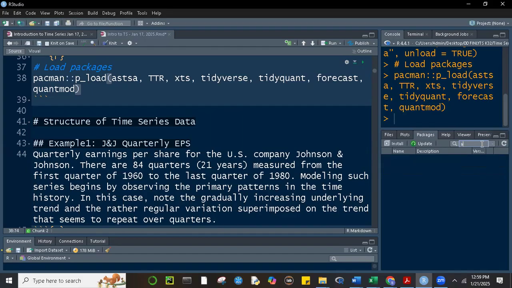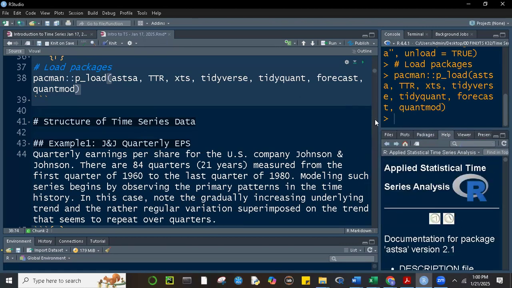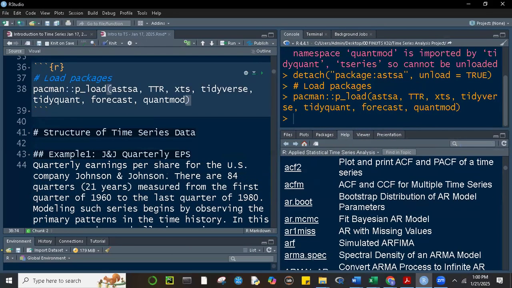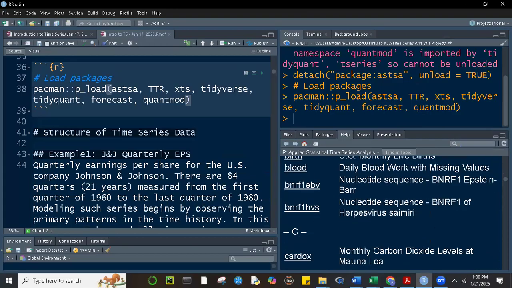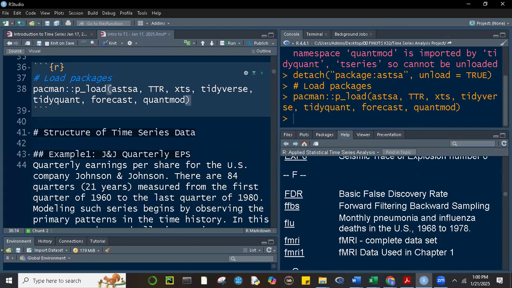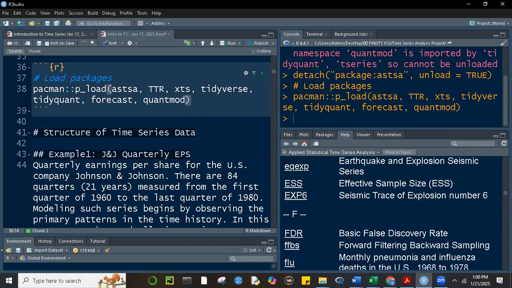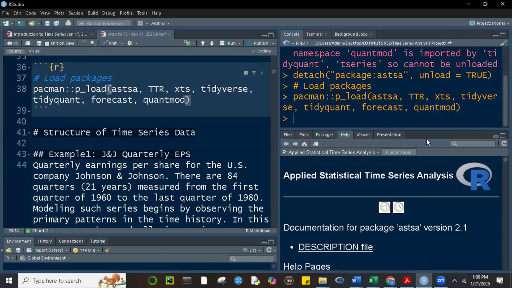ASTSA, applied statistical time series analysis. This data, JJ, we said, came from ASTSA. If I click this, class, you'll find here the functionalities that come with this package, and also some data. One of them is JJ, Johnson & Johnson's earnings per share. Now, we said that you can only access this if ASTSA is loaded.